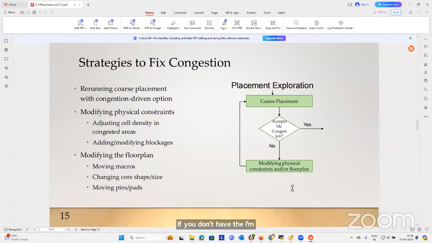If we have congestion, then what do we need to take care of? We need to modify the physical constraints. What are those? Rerunning the coarse placement with the congestion driven option. Adjusting the cell density in congestion areas. Adding and modifying the blockages. Moving macros. Changing core shape or size. Moving pins or pads. These are the strategies we follow to fix the congestion.